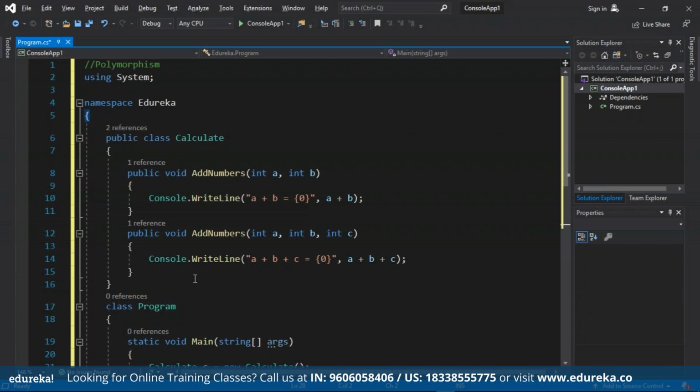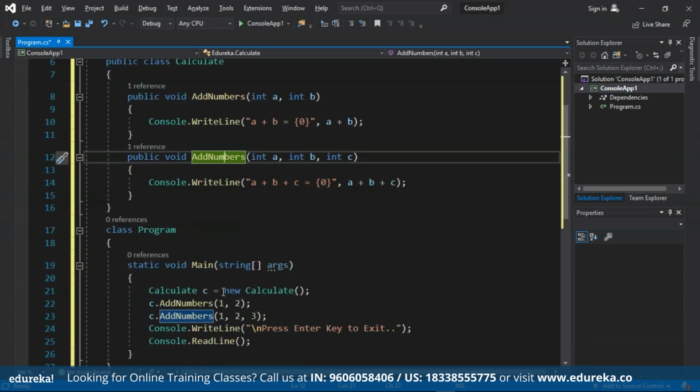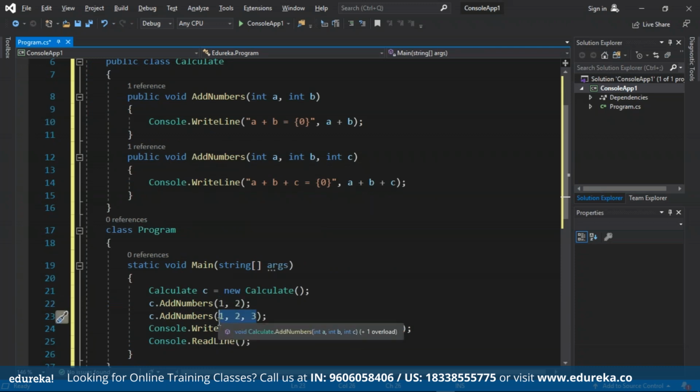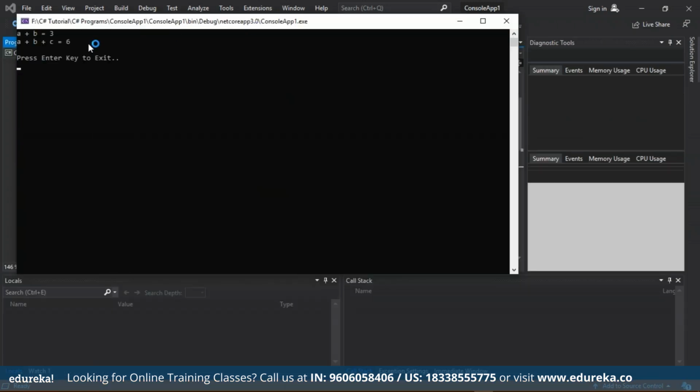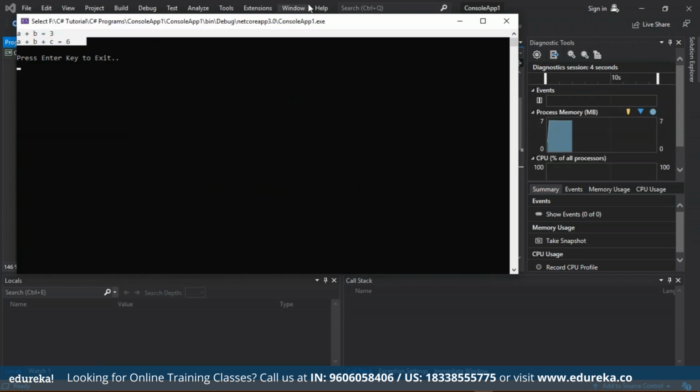This particular program is based on polymorphism, and here we have two functions with the same name, AddNumbers and AddNumbers again, but the only difference is the first AddNumbers function has two parameters and the next AddNumbers function has three parameters. Now from the main class we are providing the parameters 1 and 2 and another function call which provides the parameters 1, 2 and 3. So the functions will be called based on the number of parameters we are calling with. Now let's execute this program and see the output. You can see the functions are called and the output has been displayed here.